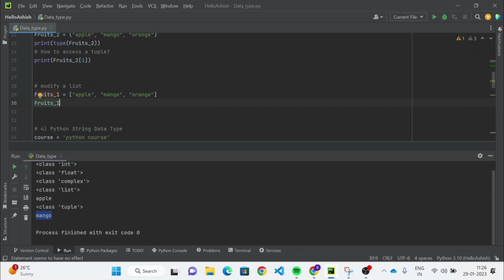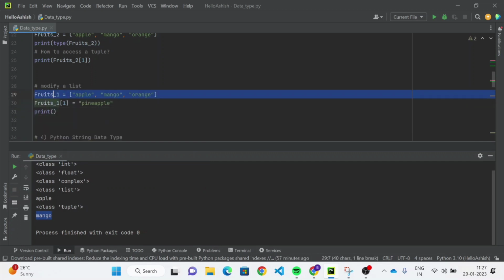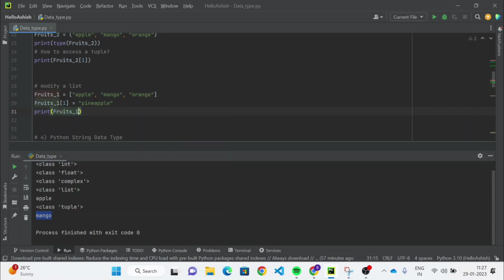So I want to change the mango name with pineapple. And then when you print this fruits, the modified list will appear in the output. So now the variable fruits_1 is storing 3 items: apple, then second is pineapple, and orange, because we have replaced mango with pineapple.